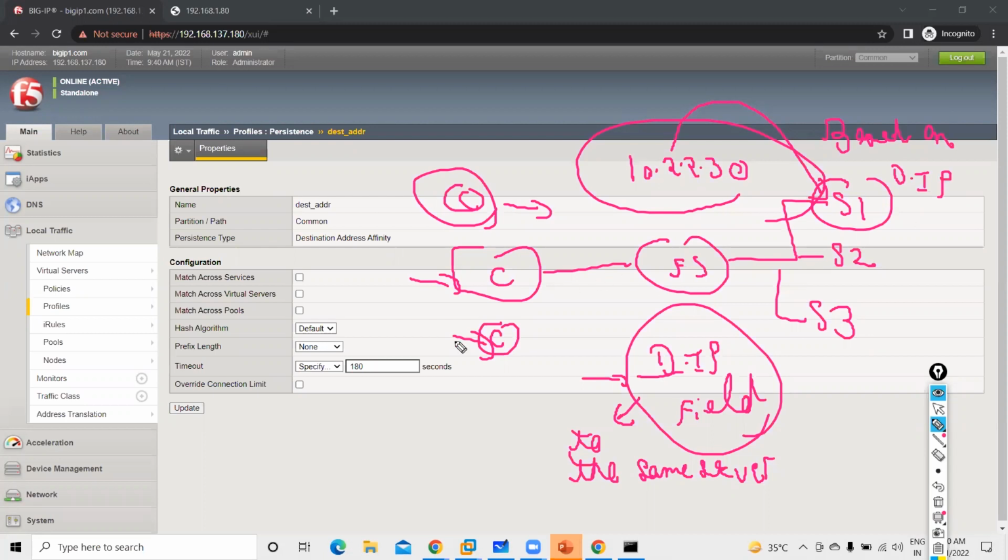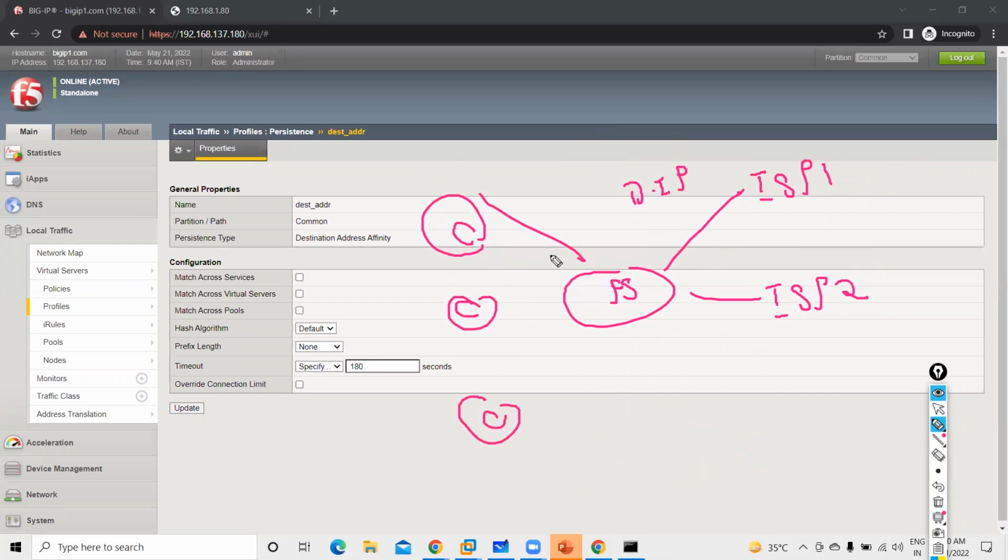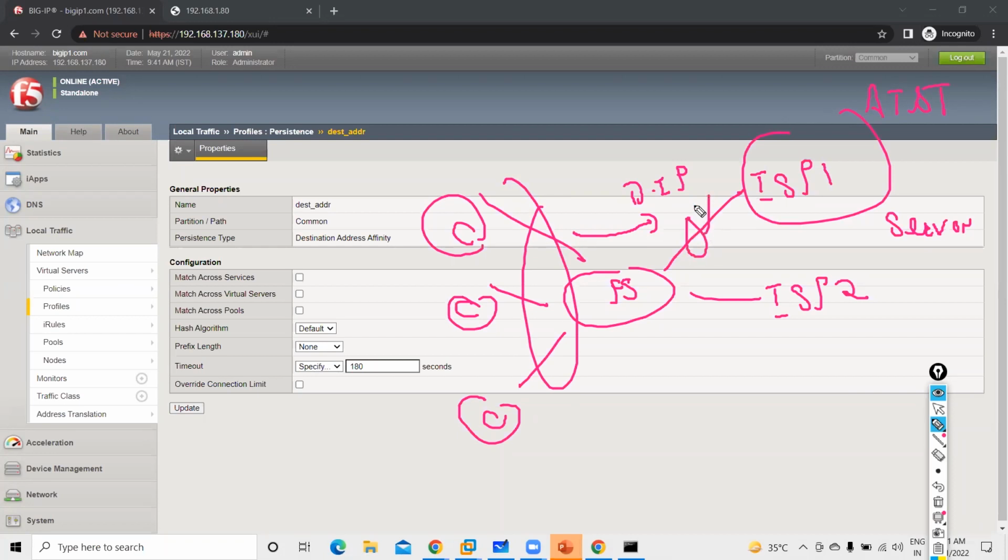So let's say I have a firewall, I have an F5, and then I have two ISPs, ISP1 and ISP2. That is the destination case. This traffic coming from F5, I want it always to go to ATND. That is based on destination address, so it will go to the same router in a pool. You want all the connections to go to the ATND server, which is on this ISP, and if it is down, then it should go to this server. So that is called destination IP, where you want to forward the traffic based on the destination IP, the ISP.